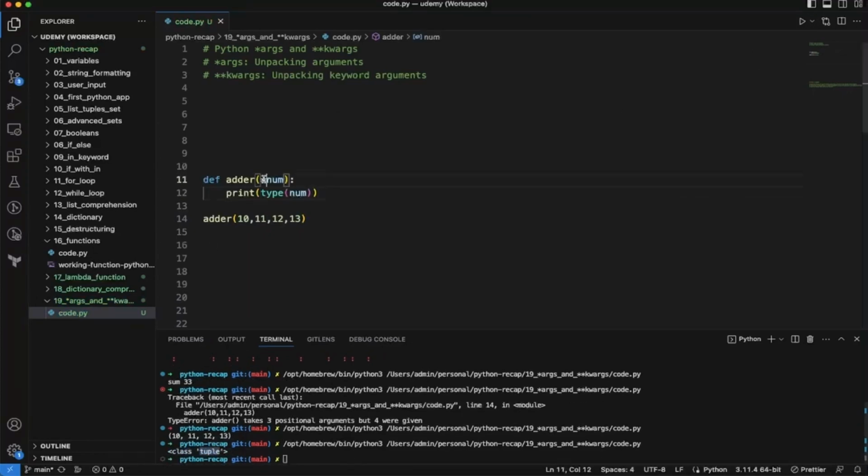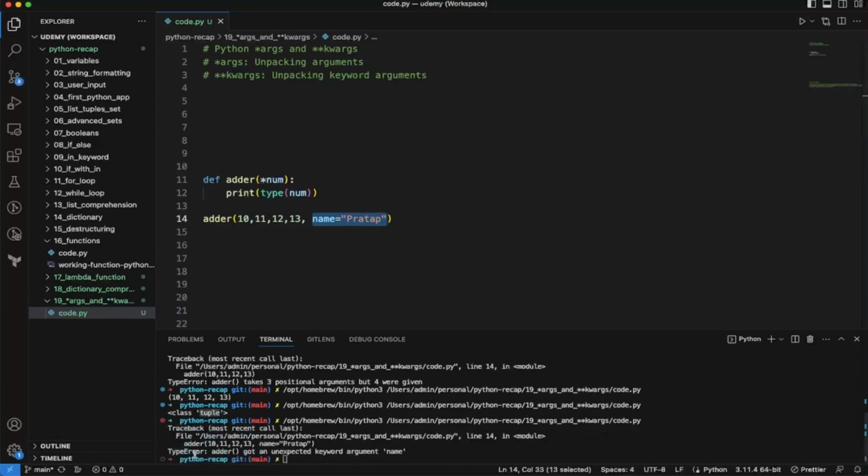So if I use this star, this is called unpacking arguments or unpacking non-keyword arguments, because we can have multiple arguments. Let's say I have one keyword argument here, name equal to Pratap. From 10 to 13 are non-keyword arguments, but this is a keyword argument. If I run this, you'll see it says type error, got an unexpected keyword argument name. Now if I want to handle that, I can say star star ABC, for example. Let me print that again so that you'll get the gist of it.